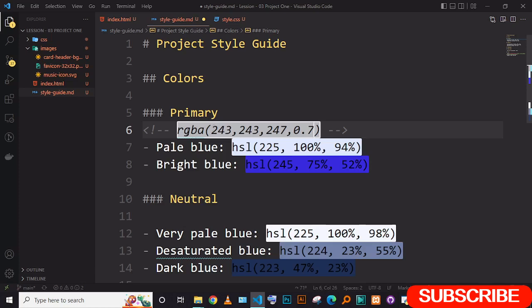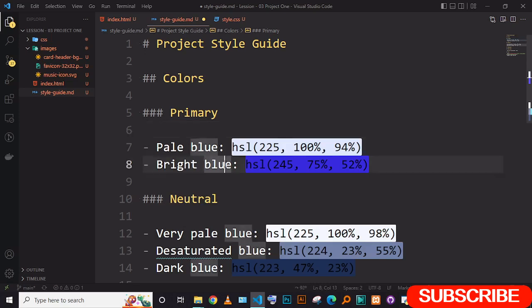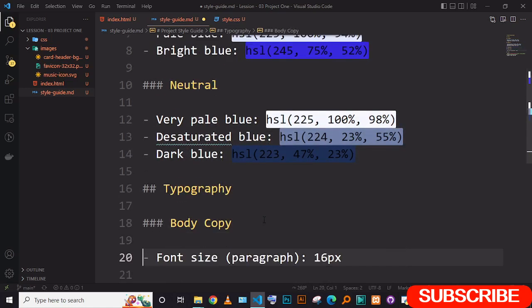So colors are in very many formats, and it shouldn't be something you worry about. The only thing is, if you are given a color, you can find that color on the internet, right? Just go and say pale blue hex code, and they will give you the pale blue hex code. Or if you say bright blue, they will give you the bright blue. But I'm having the color codes, and you'll find this file in the project. So we are just going to copy and paste, and it shouldn't be something we worry about, right?